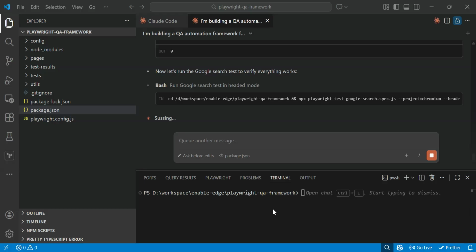I'm not sure if you can see this or not, but I have seen a Chrome window that has been opened where our tests are running.